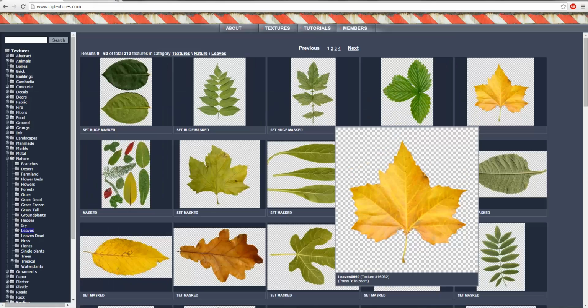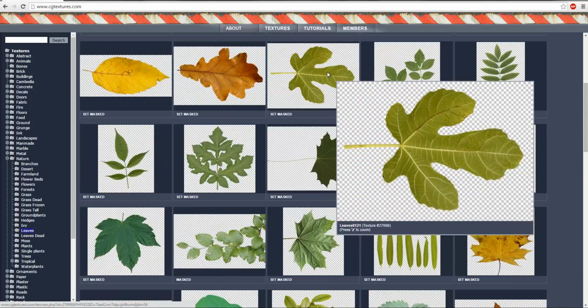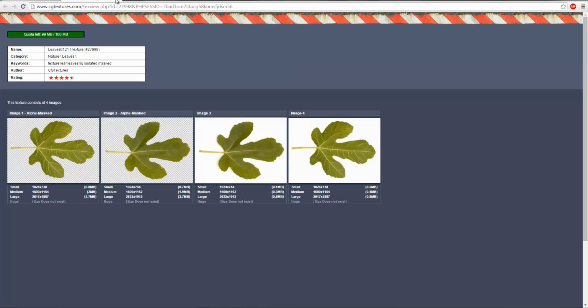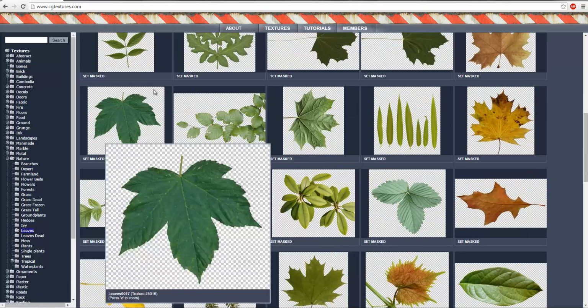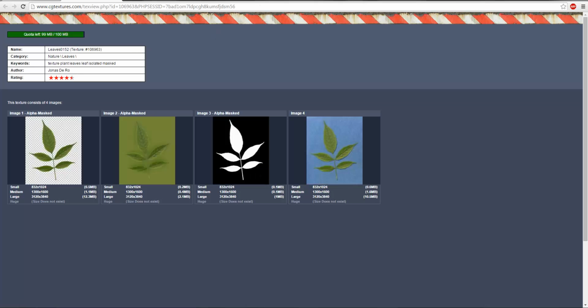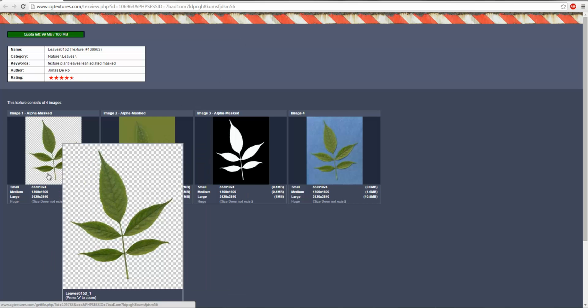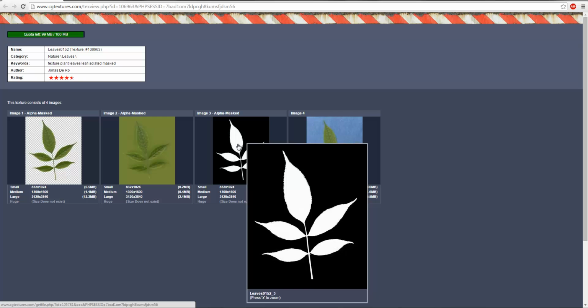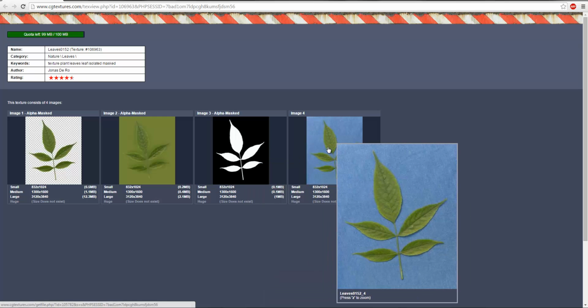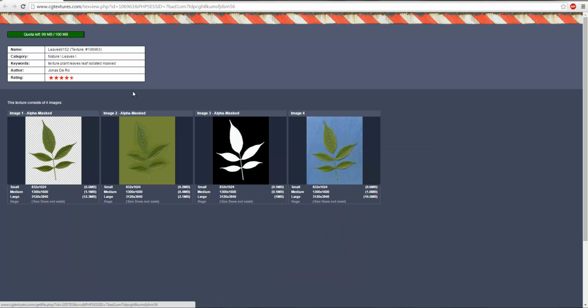No, not this one either. There are some leaves. Try this one. Well, there are some leaves that have a colored background. I think this was one of them. So basically, you'll see that there's the one with the transparent background, the one with the colored background, the alpha mask, and then the original photo that the leaf was cut out of.